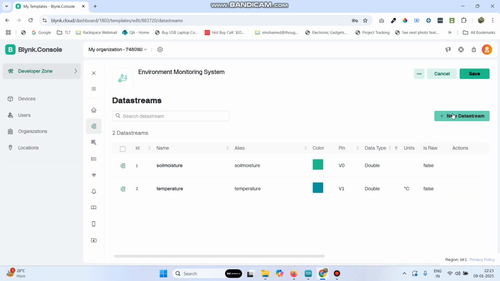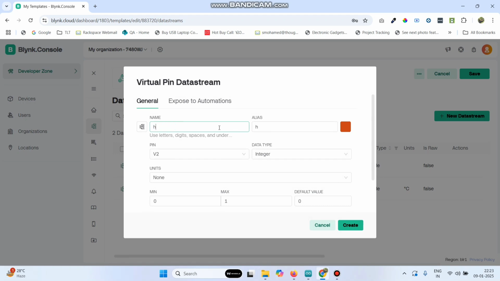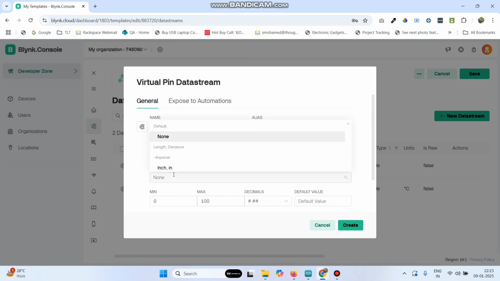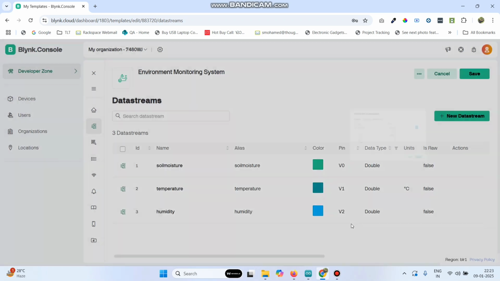Now the final one, again go to new data stream, select virtual pin and this one is humidity. Here the pin number is V2, data type is double. Here also the maximum value is 100 and select the unit as percentage. Click on the create button.